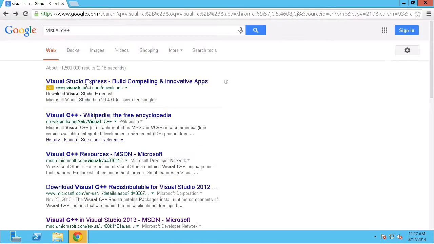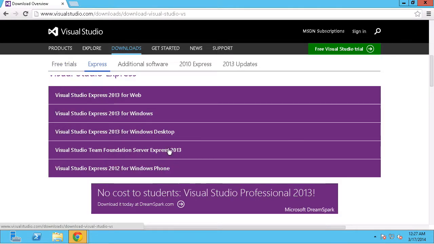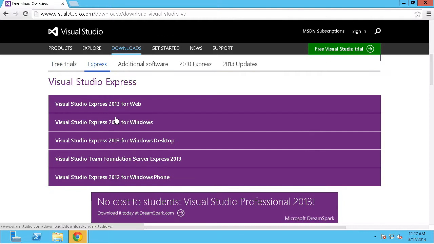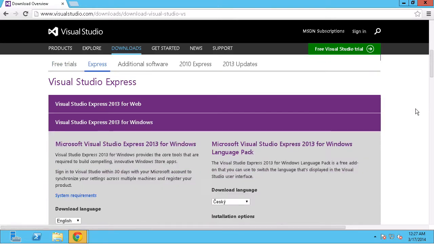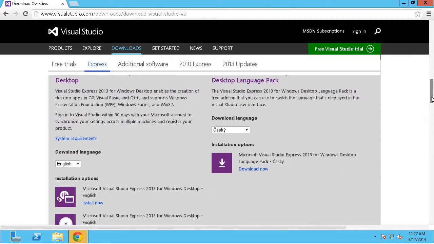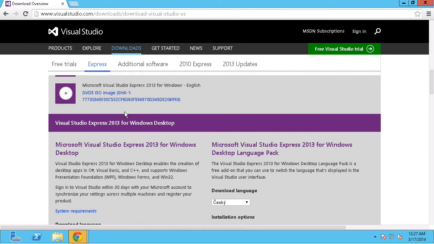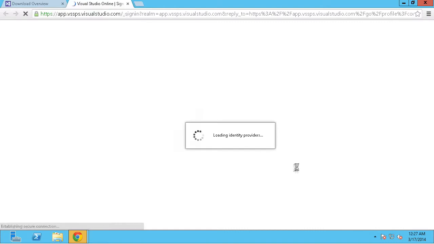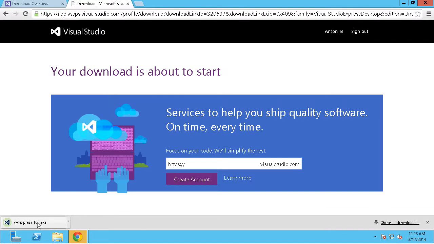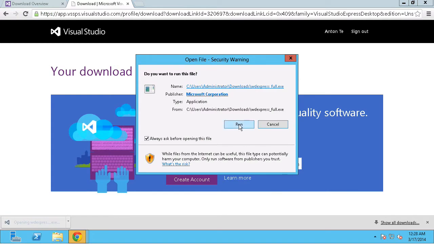Not this thing. Visual Studio Express. Visual Studio and Visual Studio Express, and I believe it's free. I already tried this and it didn't work, and this one worked, Windows Desktop. So I'm going to download this and install it. Okay, and it's going to take a while.